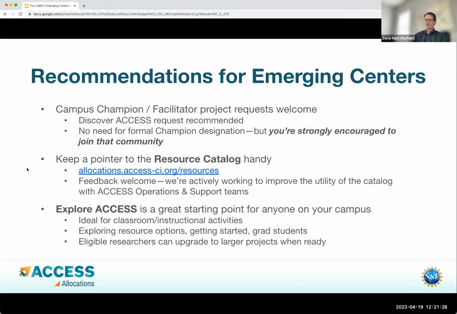And finally, Explore Access is a great starting point for anyone on the campus. That's sort of the point of it: if you don't know, pick Explore and move forward. We don't want to make it so burdensome that you have to start with a 10-page proposal or a 3-page one, or even know what you need initially. So Explore Access is designed simply to help you get started quickly.